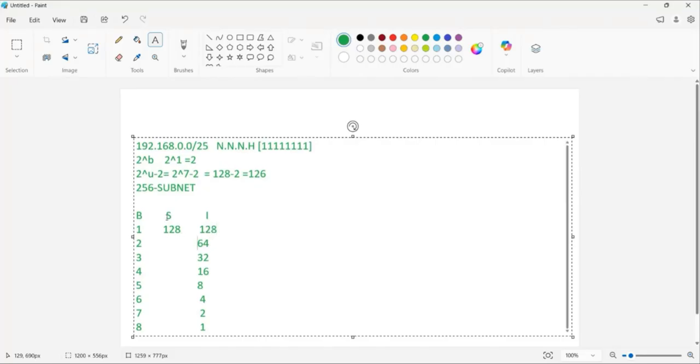Now, how do we derive our subnet? There is no number before 128 in this table, so you just repeat 128 here. To get the subsequent values, just keep adding these values. I'll add 64 to 128 and get 192. Now you add 32 to 128, you have 224.